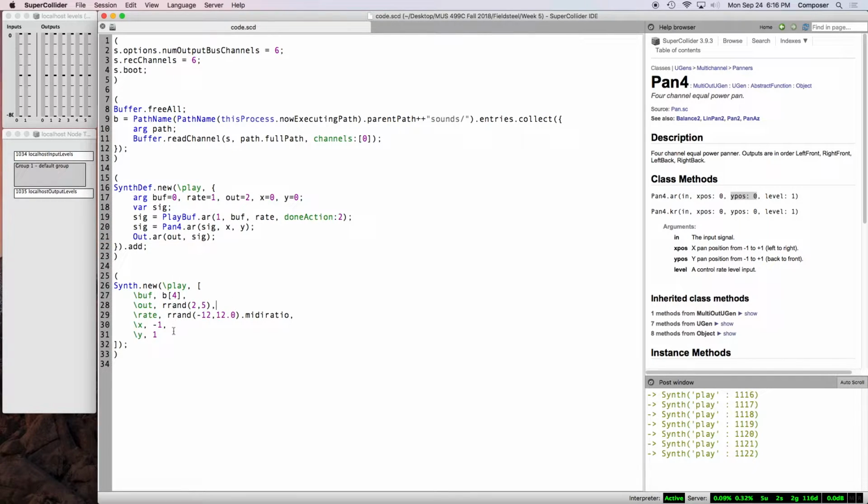Yeah, and so Pan4 takes a monophonic signal and turns it into a 4-channel signal. And if we output on bus 2, then the remaining channels will be on 3, 4, and 5. If I output on bus 5, the remaining channels will be on 6, 7, and 8. But those don't actually exist. We didn't even allocate those as hardware buses. So when you are using a quadraphonic or octaphonic or anything panner, you always want to be outputting to the lowest numbered hardware bus. You don't want to be goofing around with that.